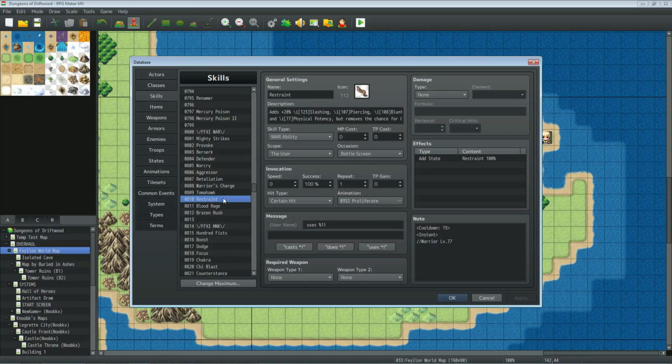The next one is Restraint. So this is going to add 20% slashing, piercing, blunt, and physical potency. So this is Yanfly's element core. But it removes the chance that you're going to land a critical strike at all. It's got a 15 cooldown. It's a little bit longer than the other ones because it does quite a lot, right? It's 20% potency bonus, and it's an instant as well.